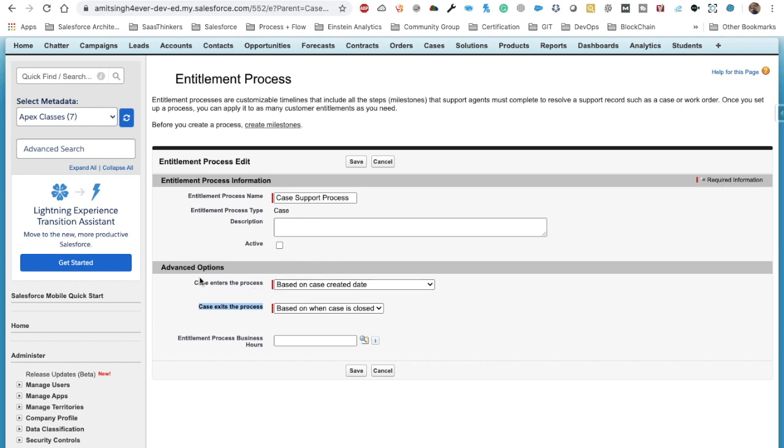Case enters the process means whenever our milestone takes place inside a particular case record. We have two options here: either there is a custom date time field that we want to use, or we say whenever a case is created, just apply that entitlement process. That's what we do most of the time, and that is what we are going to leave as it is.